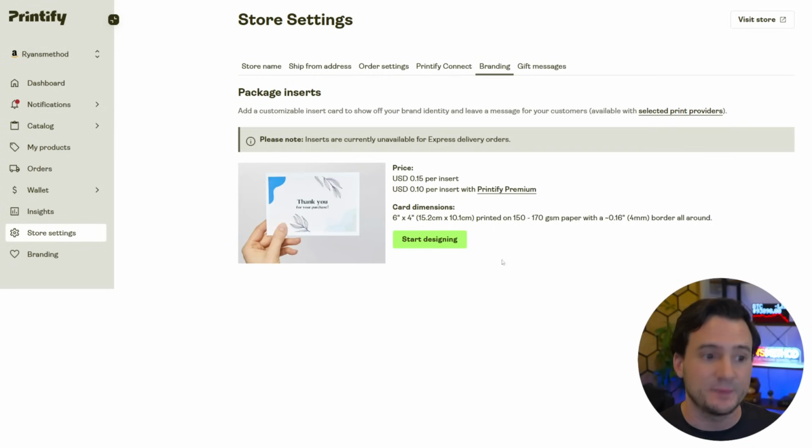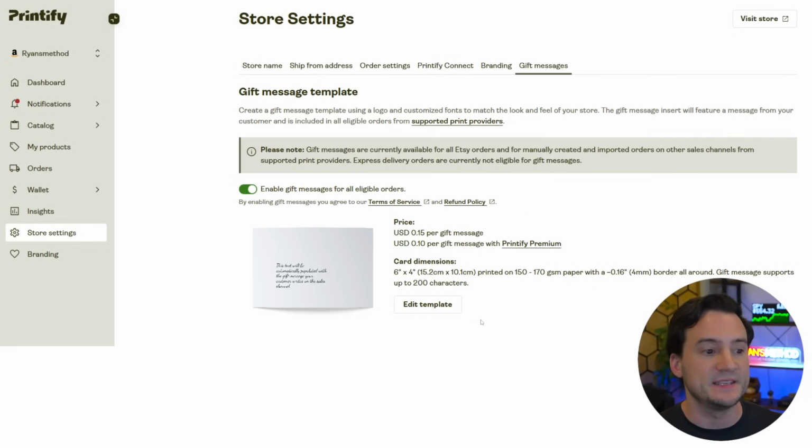So it's not a bad idea, but it also costs you a little bit more, 15 cents per insert or 10 cents with Printify Premium. And then gift messaging, you can enable that here. That's completely up to you as well.